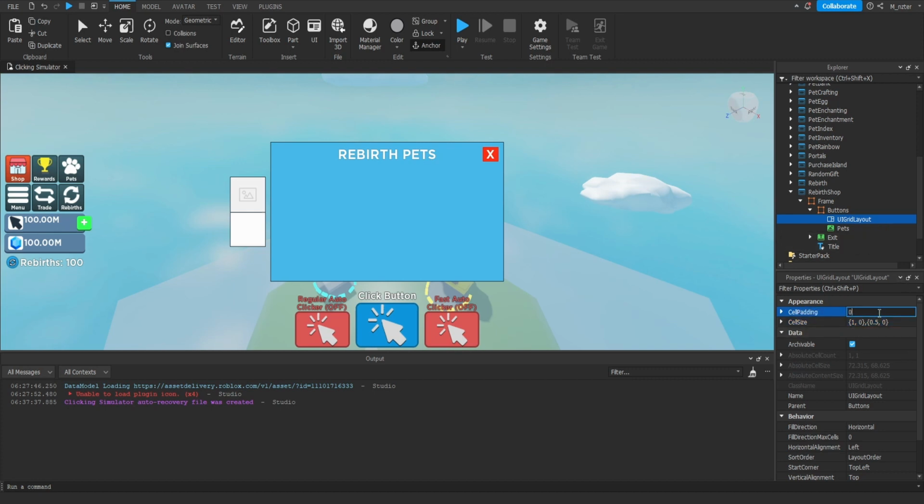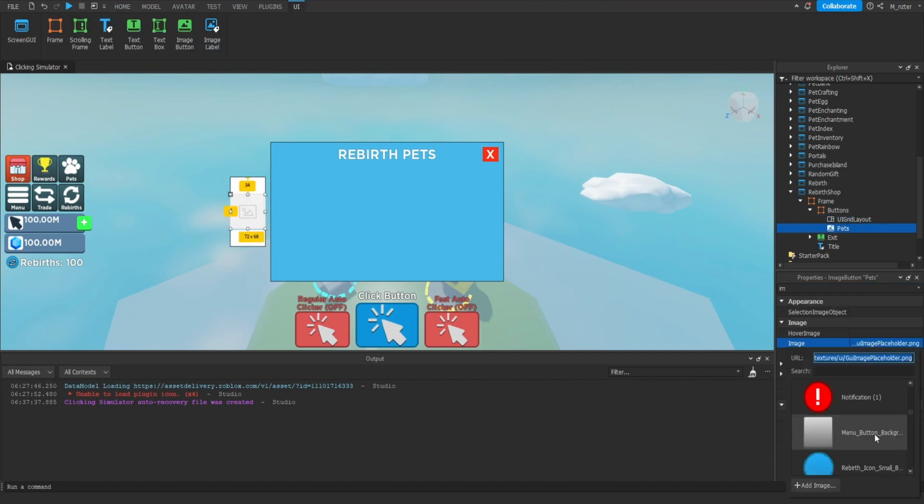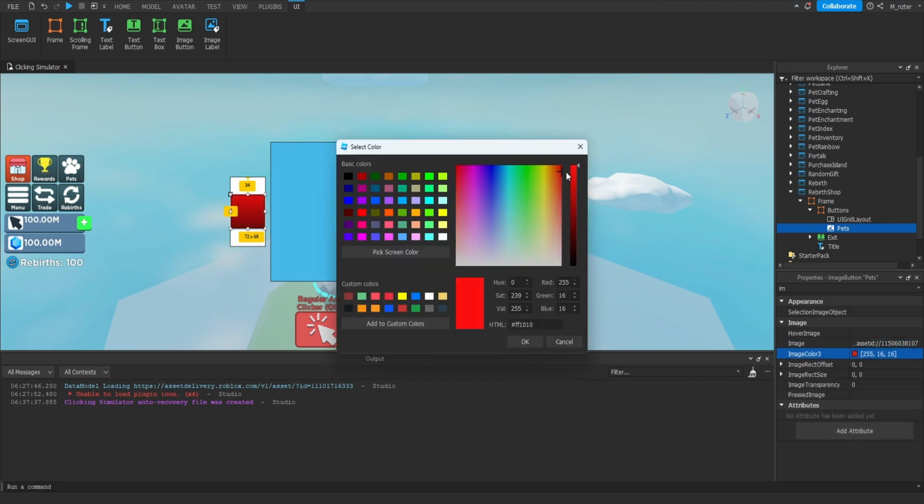And then for the cell padding for right now, we're just going to set that to 0. Then for the horizontal alignment, we're going to set that to center as well as the vertical alignment. And then let's go to our pets button. Now for the image of this button, we're actually going to set it to the menu button background right here. And then for the image color, we're actually just going to make this a red.